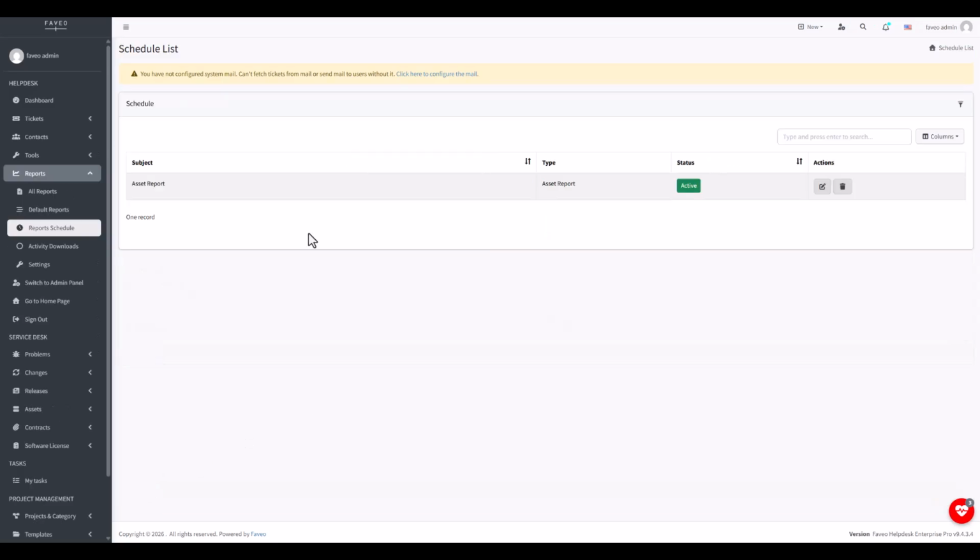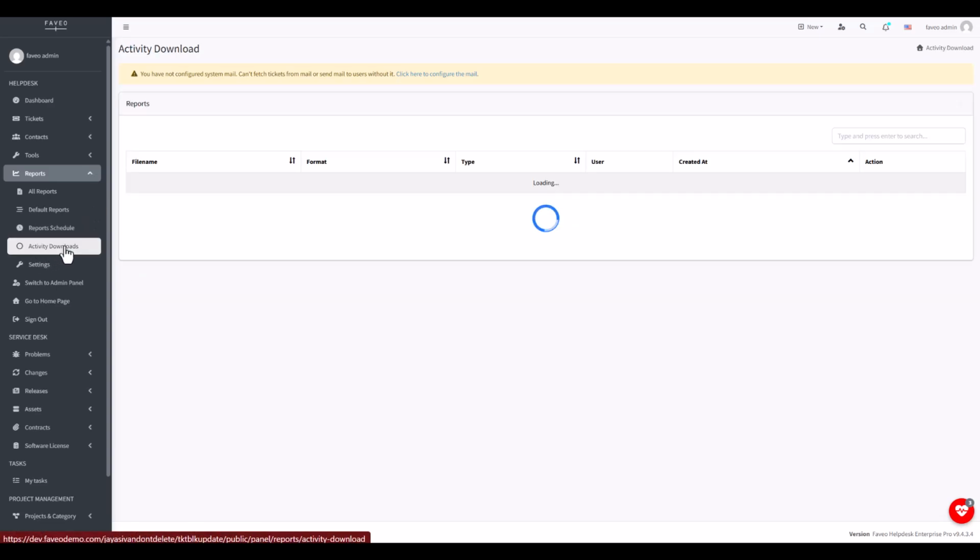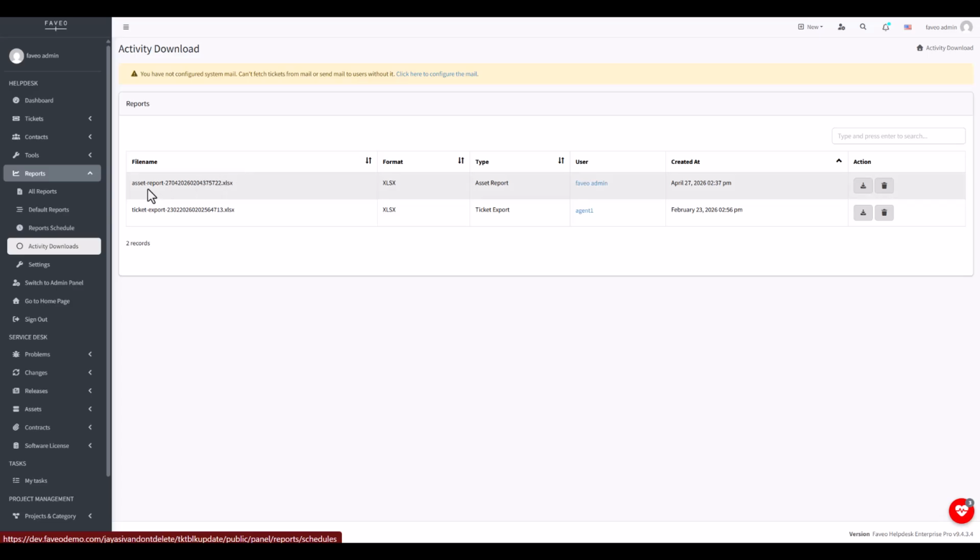You can check the exported file under the activity downloads. Here you can see the asset report. It will display the format, type, user and created at specific time, and you can easily download this report.